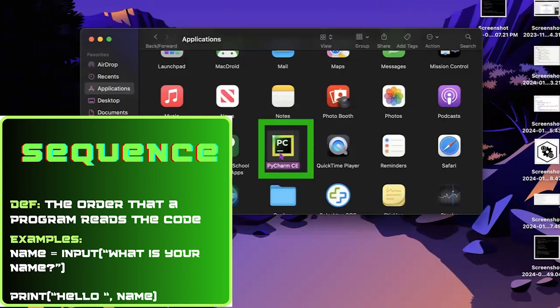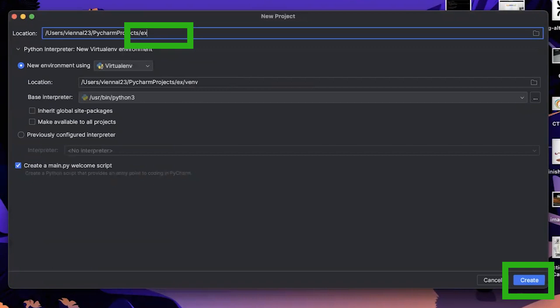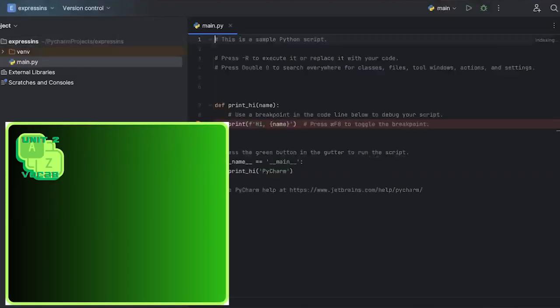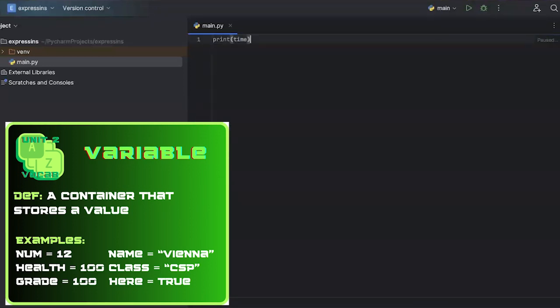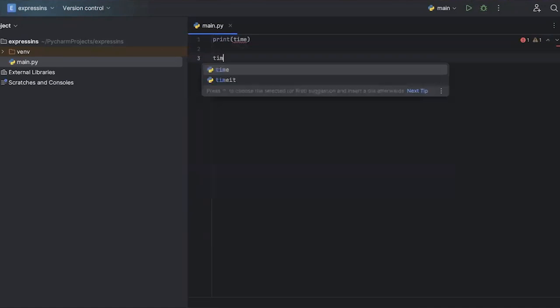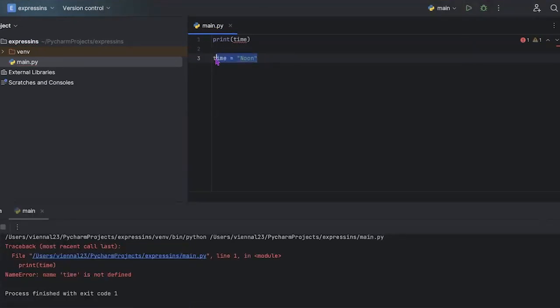To help create our algorithm, we need to understand the order that the computer reads the code, or the sequencing of a program. Your code will be read from top to bottom by the computer. As an example, if I wanted to print out a variable named time, so I wrote my print statement at the top of the page, then created my variable called time and set it to be noon. When I run this code, it will output an error because we tried to print the variable time before we told the code what it was. So I have to switch these lines of code in order for my program to run.